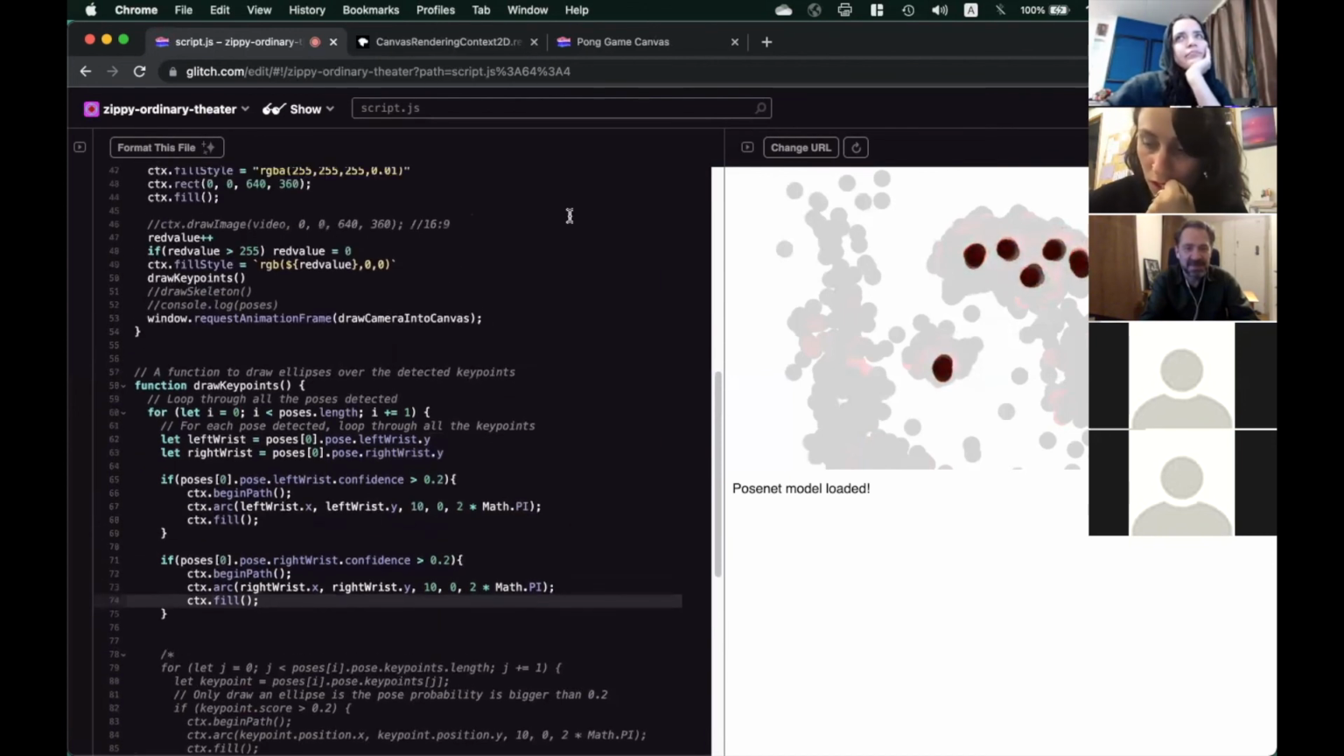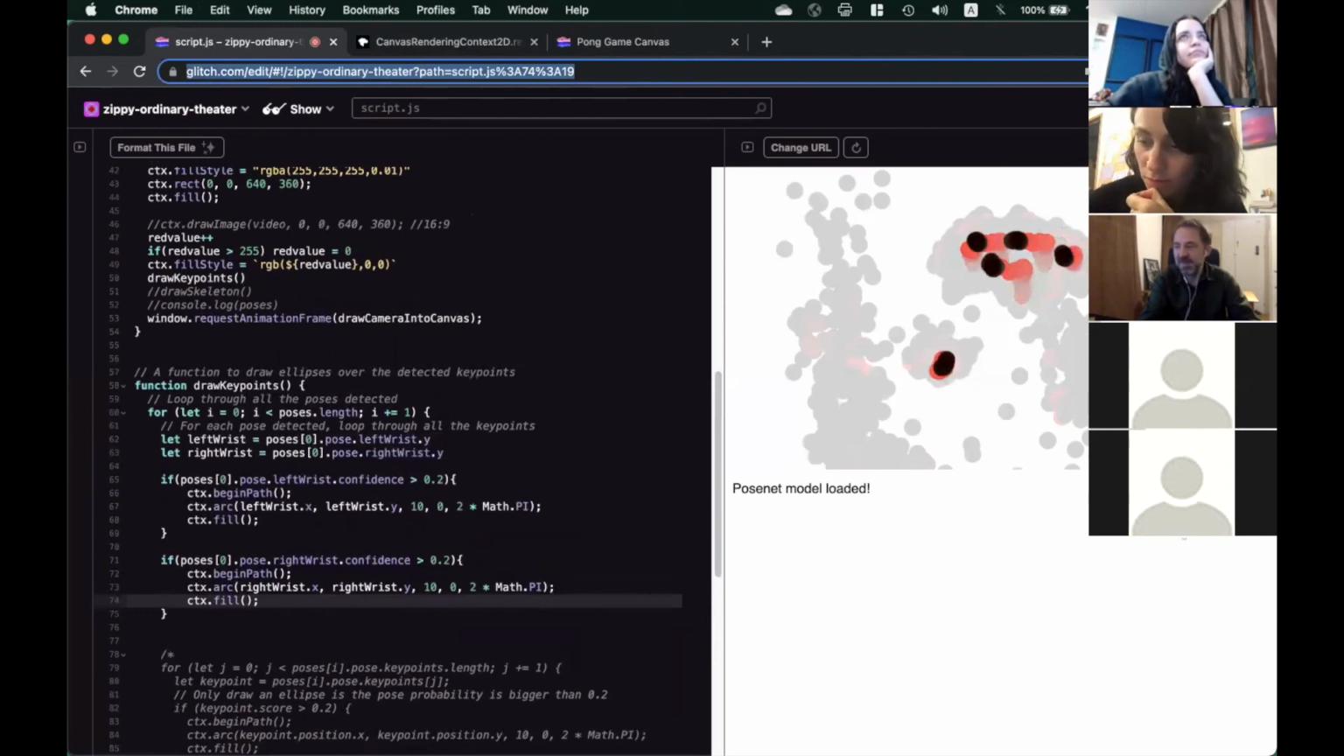I'll paste everything. I don't have to paste it. You can just always look in my project to see what I'm doing.